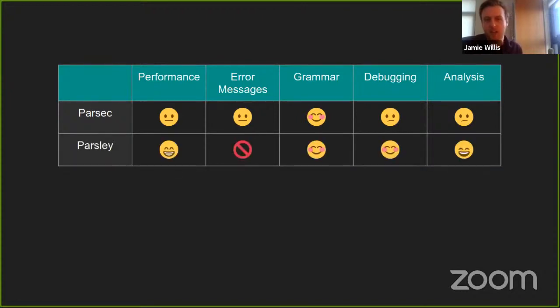In contrast, Parsley has great performance. So it's a lot better. In terms of error messages, I don't have any yet. That is okay. That's on the work agenda. And I don't want error messages to impact performance in the slightest. So that's a non-issue for me. Again, Parsley looks like a grammar. It's slightly easier to debug because it's got those debugging combinators. And it supports lots of different analysis. A lot of it is still future work, but the point is that they can be done.